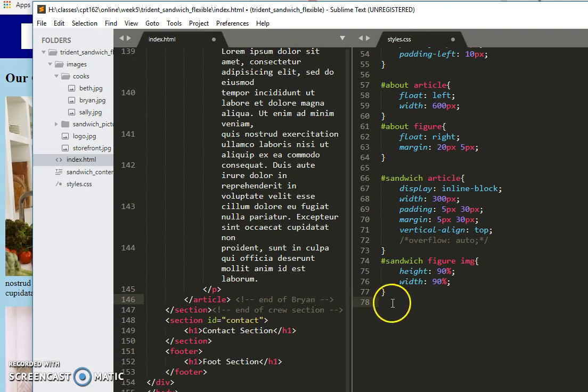Alright, make sure that everything's right. So now we're ready to go ahead and style that. We're going to do something similar to what we did before. We're going to say hash crew, because we have a section with the ID of crew. We don't need to add section, because there's only one section with the ID of crew. And inside that we have a child of article, and we want to style that.